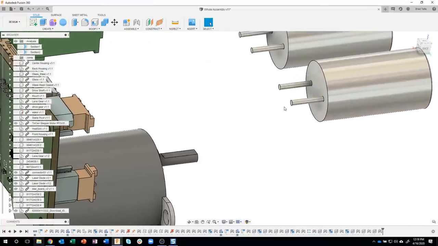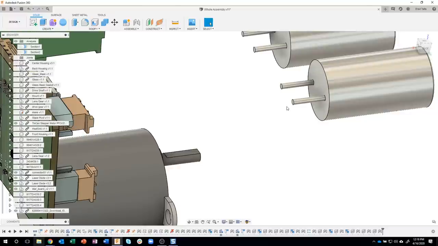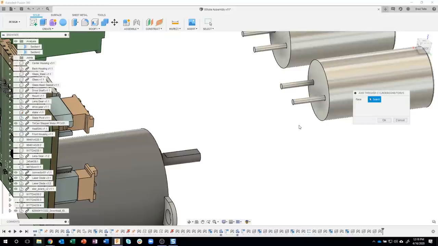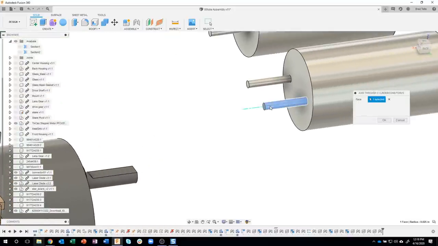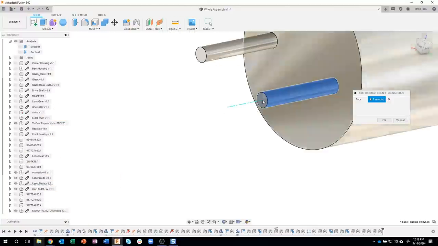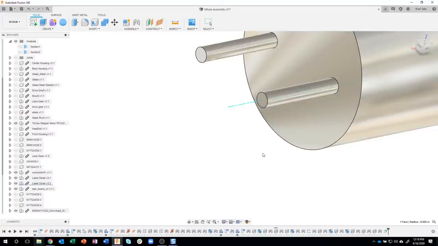We'll start with one of these laser diodes. Now, the key thing that we want to be really concerned about is the tangency directions of our 3D splines. In fact, that's going to take the most of our time, making sure that those are correct. To help me out, I'm going to start by creating some construction geometry, and one of them is axis through cylinder. So watch what happens. I'm going to click on this cylinder right here, and you can see that it's going to create a construction line, or an axis, straight through the middle of that cylinder.